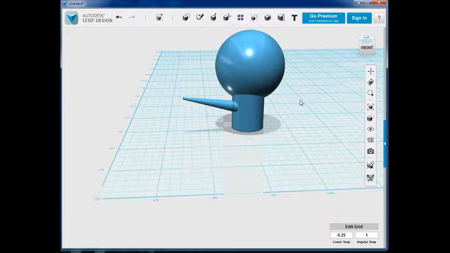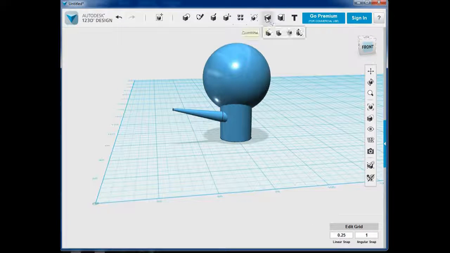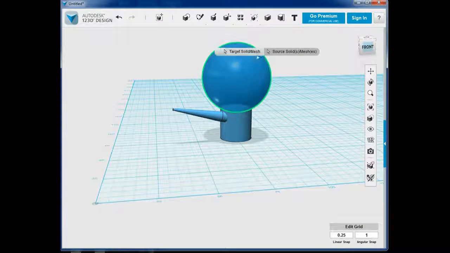Okay, so there's my branch. You'll notice that I built three things separately. Now, if I go and I merge these together, they'll become one object. I can do target and source, press enter, or I could do all three at the same time.